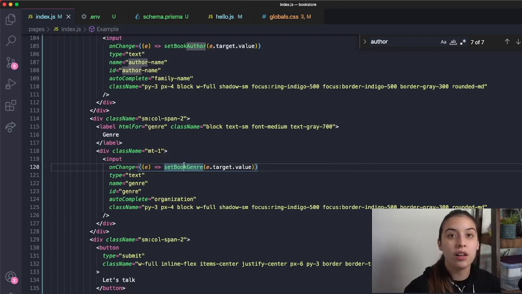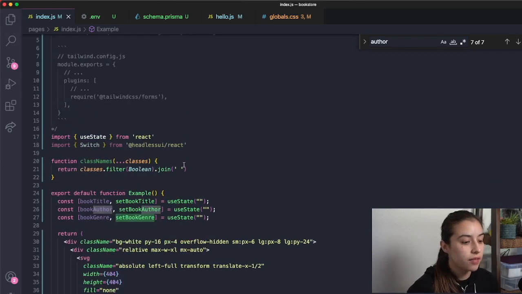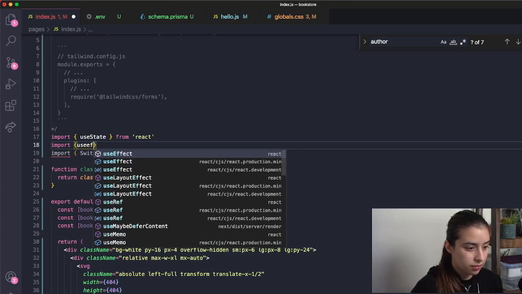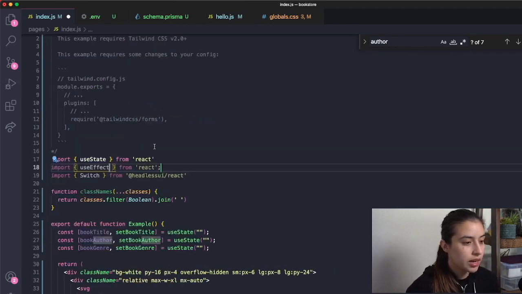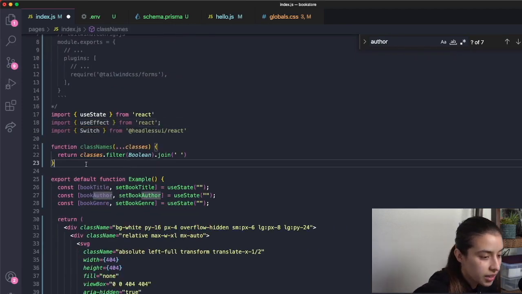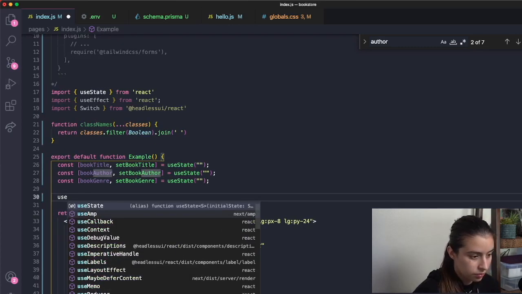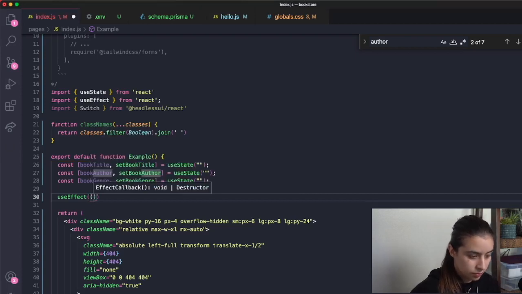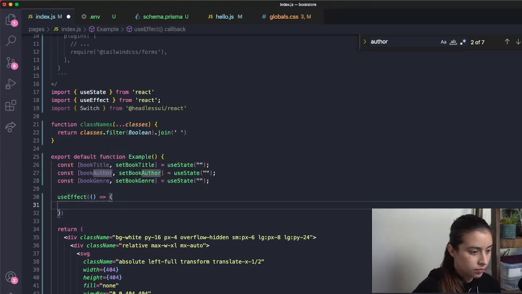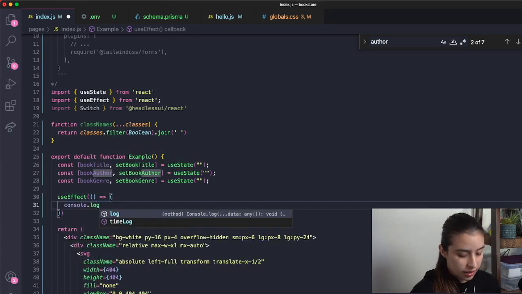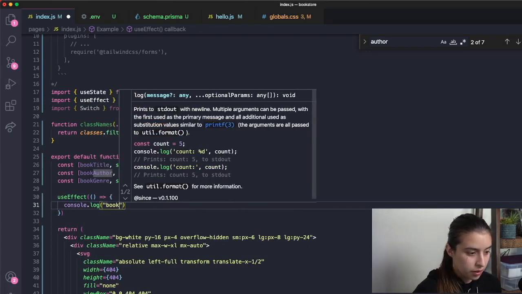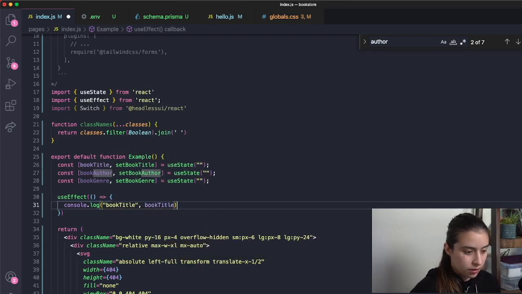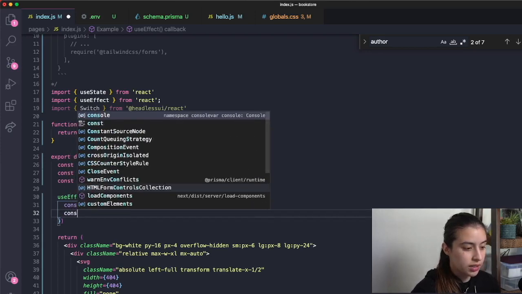Cool, so now we have all of this saved into state, and one way that we can verify is by using useEffect. So let's import that so we can use it. Cool, so now up here, what we can do just to double check that that's working as we expect, and in here, we're just going to console log these things. So we're going to console log book title and the actual variable book title. And we're just going to do the same for the rest of them.